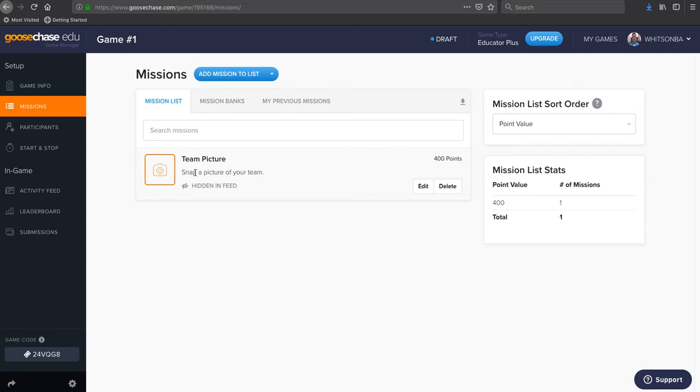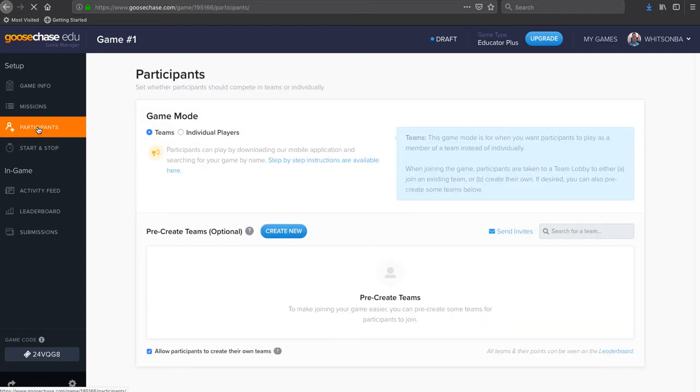After you've created your missions, then you can go to participants, and you can either choose to do teams or individual. You can pre-create teams, but my recommendation is, inevitably if you create teams ahead of time, someone's absent, something happens, and so I usually just do teams and allow them to input who's on their team individually or with a team picture, as you saw. And then start and stop.